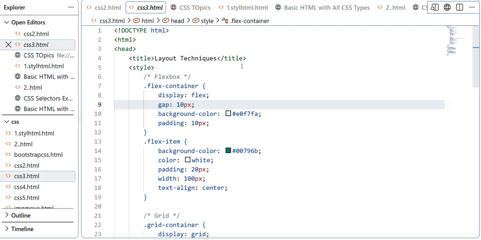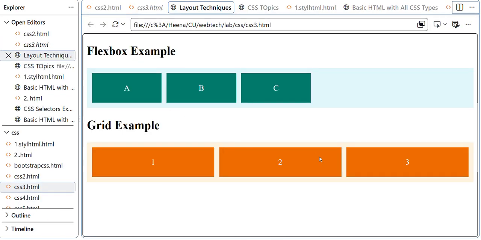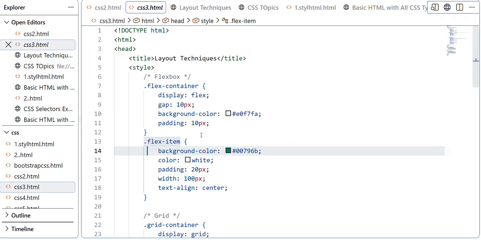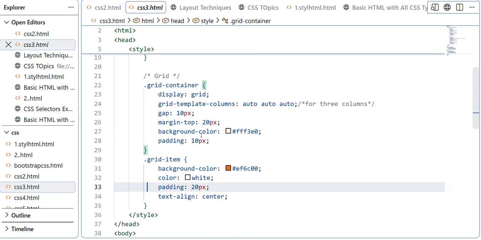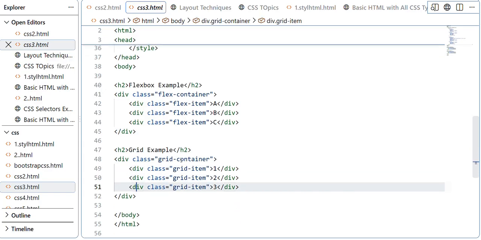This is layout techniques. Okay. So this is the output. So there is a division class. Here there are 3 flex items. There is a grid container and 3 grid items.